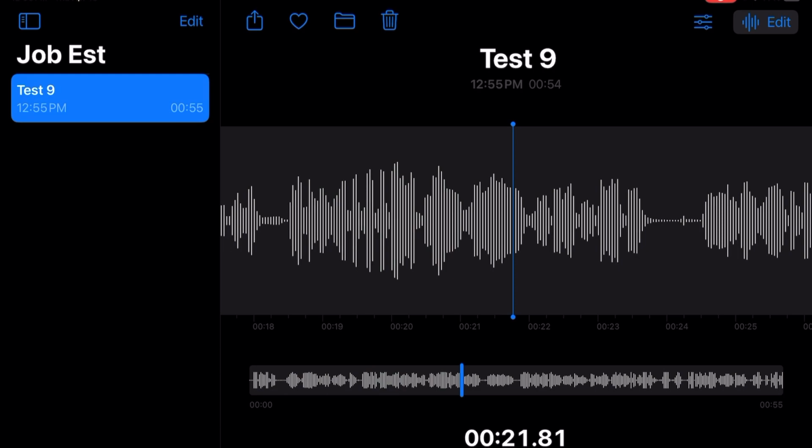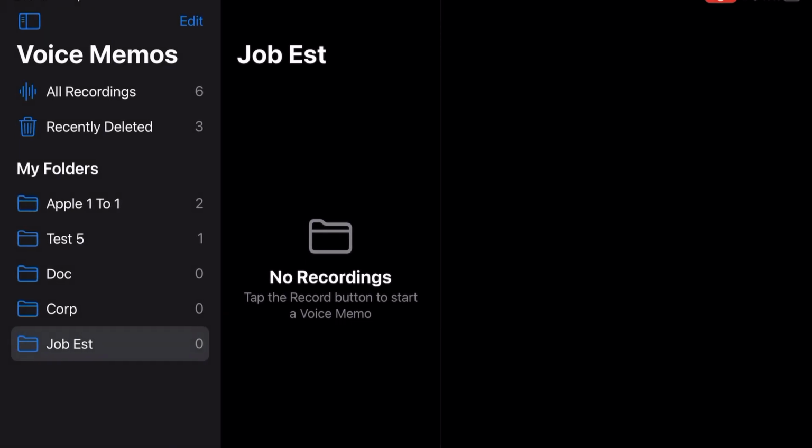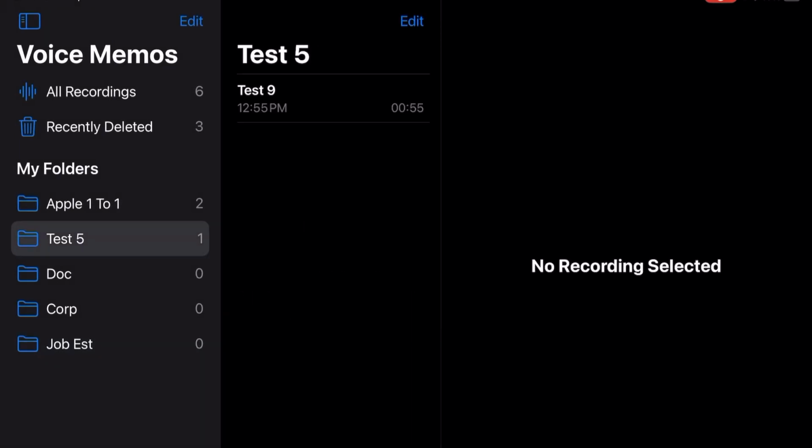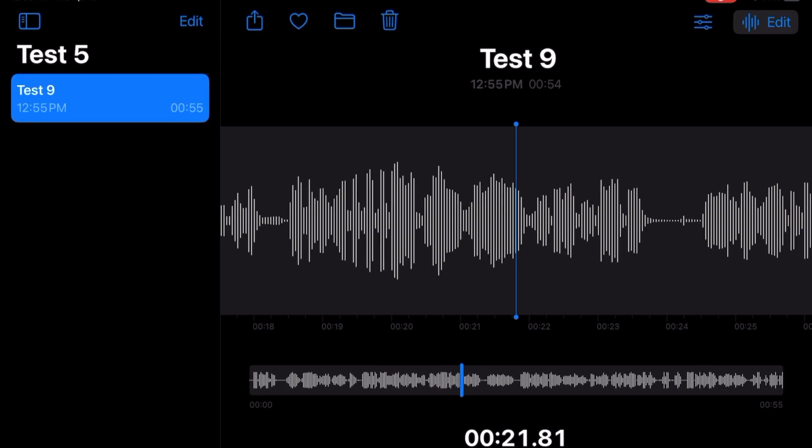Next is the heart. If you hit the heart, it's just going to make it a favorite. If you hit the folder, it's going to say, what folder do you want to put it in? And at this point, let's say you wanted to move it to test 5. Tap it, open up, go to test 5, there's your folder and your job. Tap on it, it's going to open it up again. If you delete it, hit the trash can, it's going to delete it.